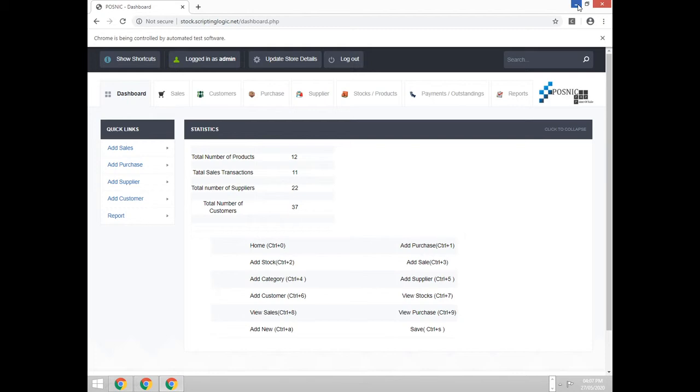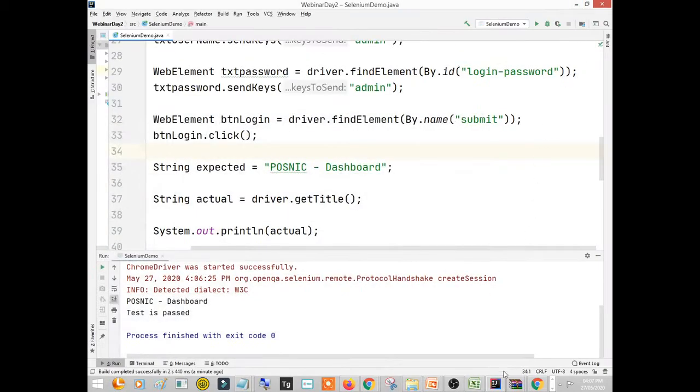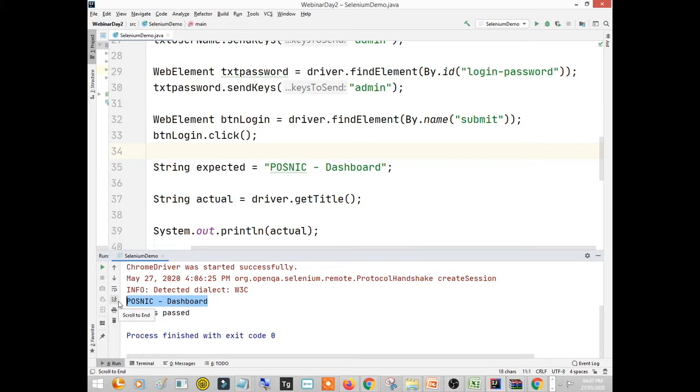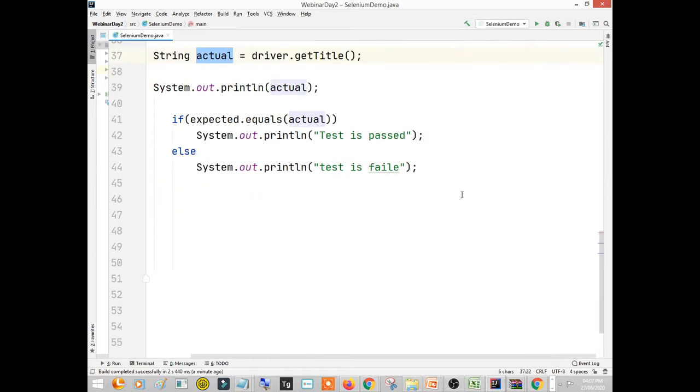So let us see what is the output of the program. Here you see test is passed, right? Here is the actual result. The expected was POSNIC dashboard and the actual is the same. So expected and actual results are exactly the same, so our test is passed, right?